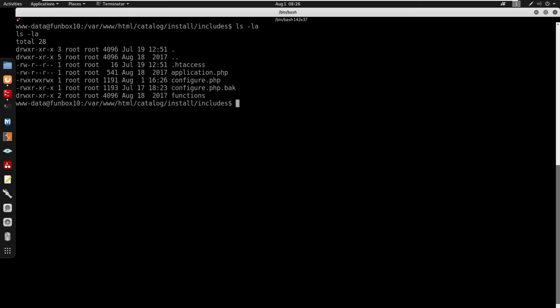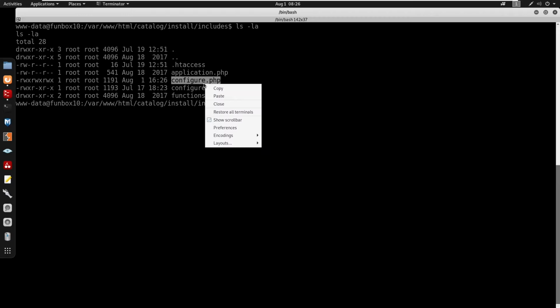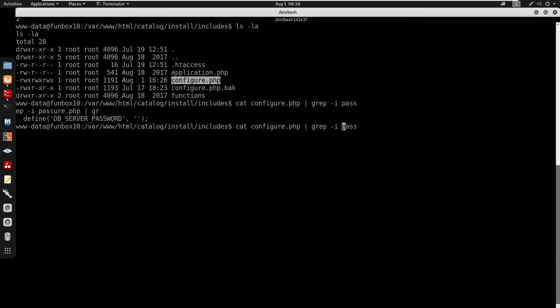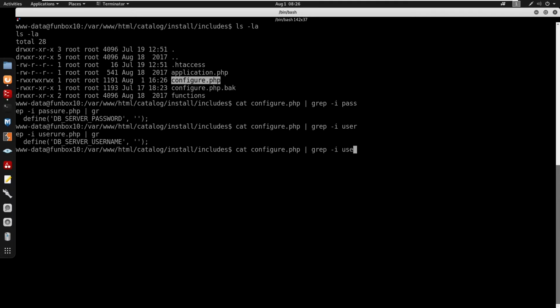Click this, and it does seem like we are under catalog/install/includes, right? We do have a configuration.php. Let's see if there are some passwords in here. So we'll just grep -i for pass. And we'll do the same thing for user, right? It doesn't seem like there is.